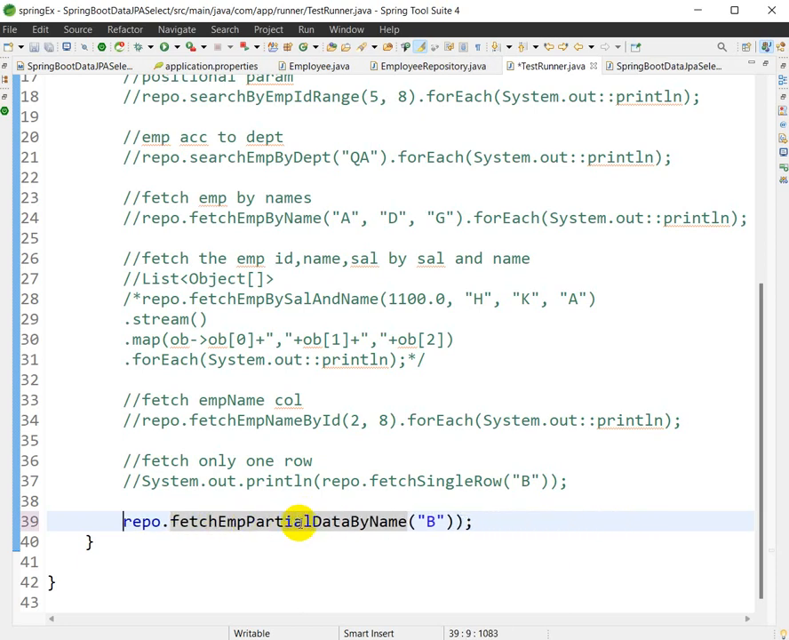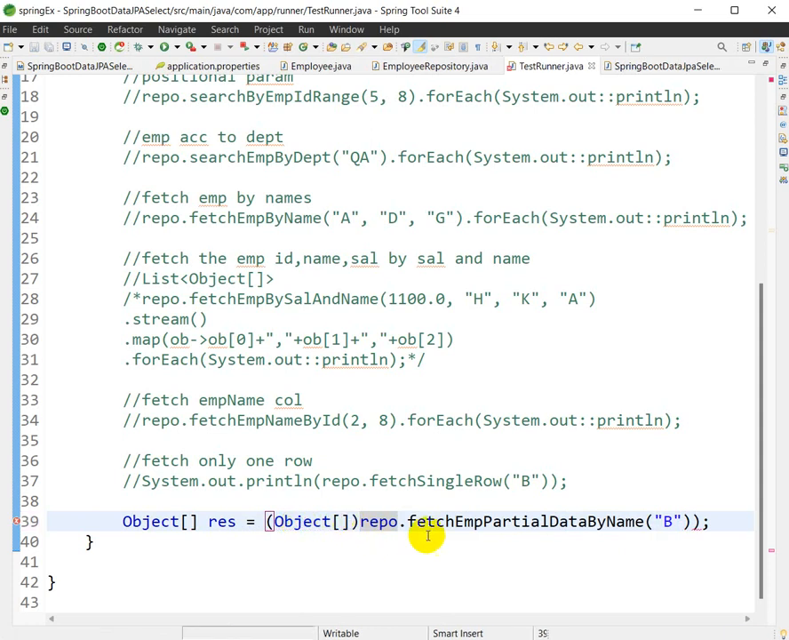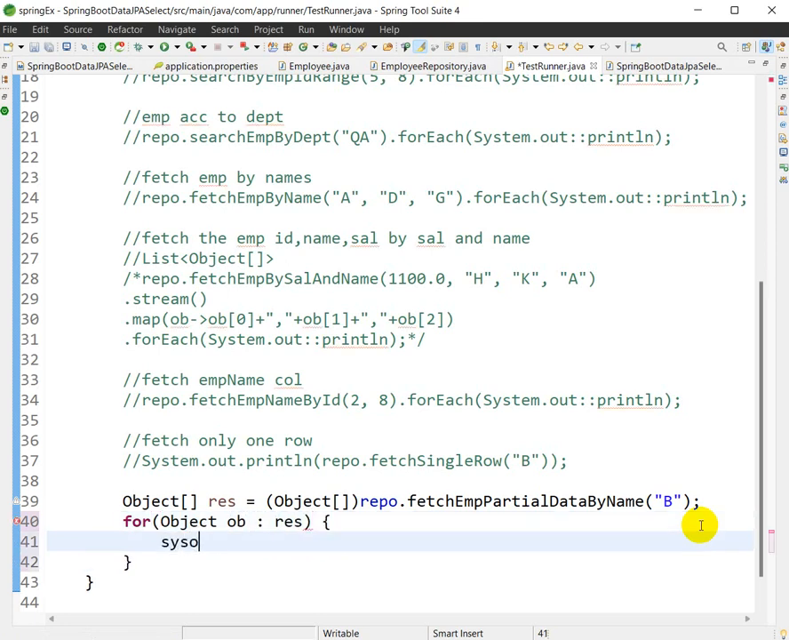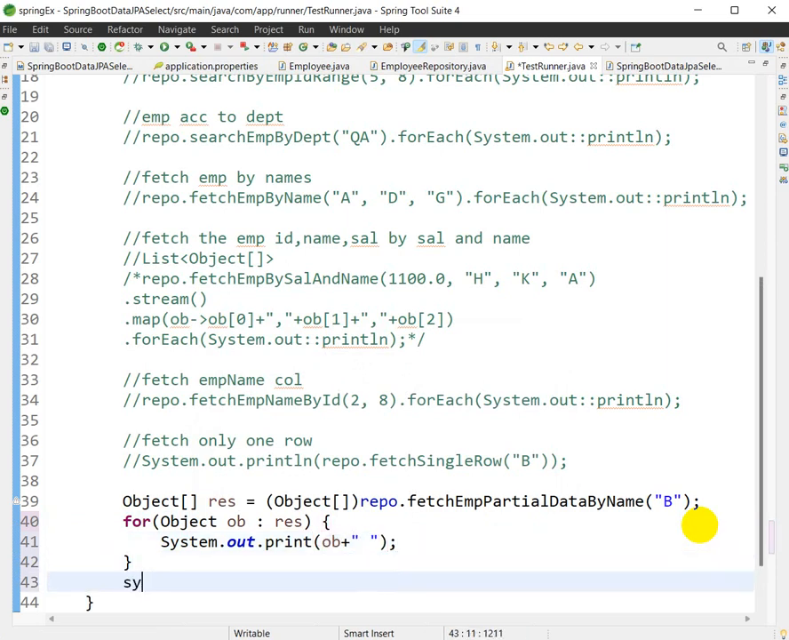Object array result equals to, and that data will convert into an object array. Now we'll print. For this we have to use a for each loop: for Object ob in the result, sysout (Ctrl+Space, Enter) ob.